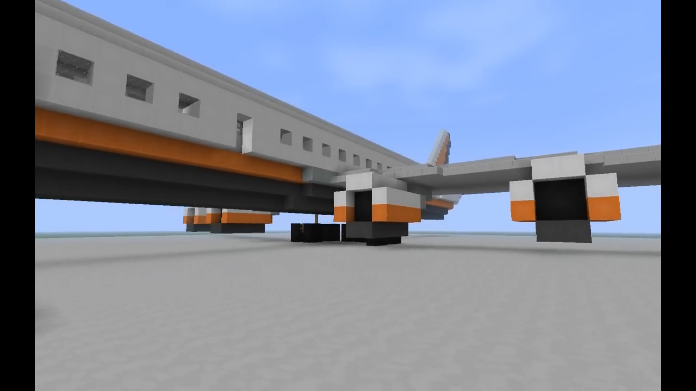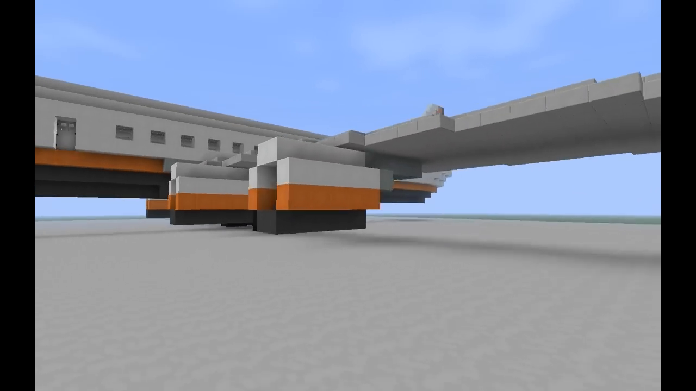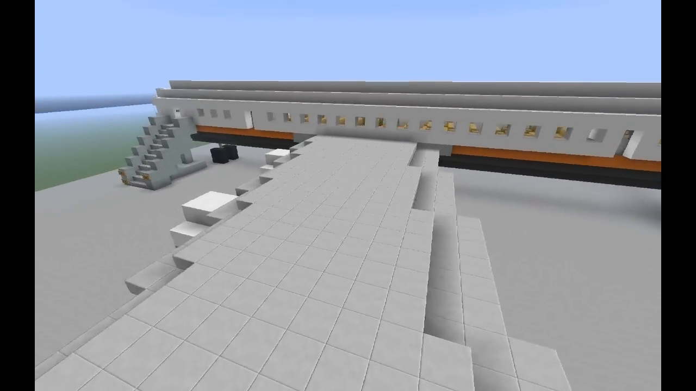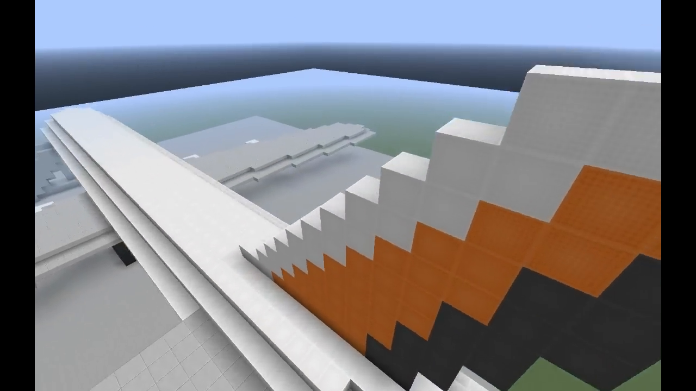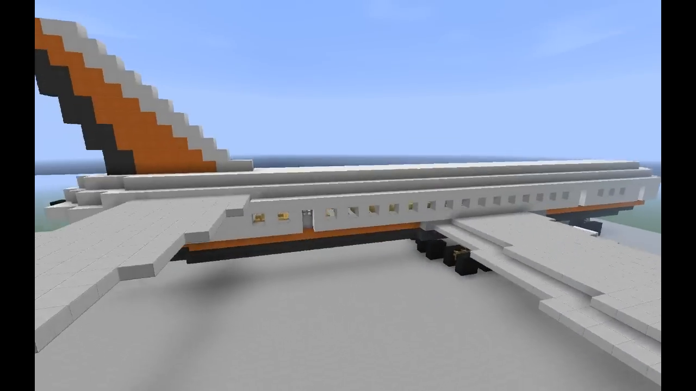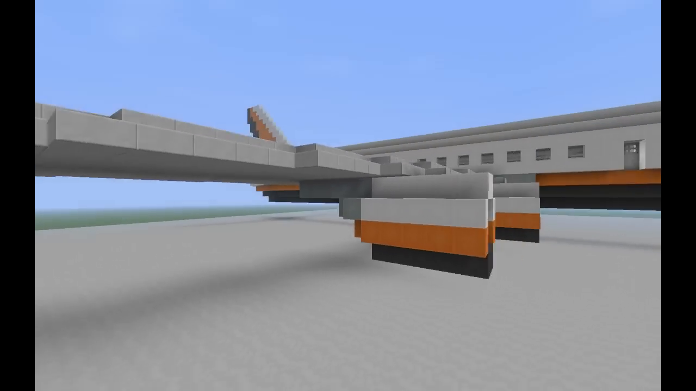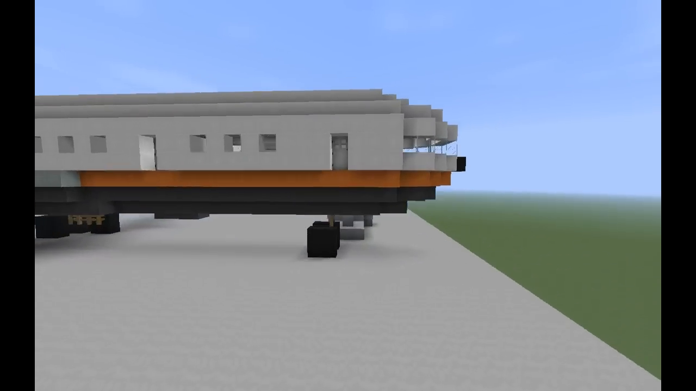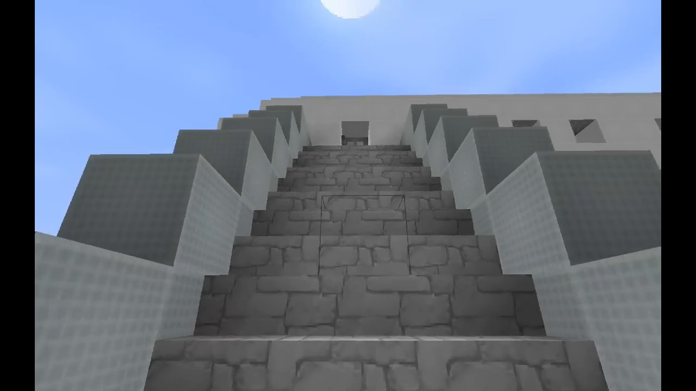So here it is. It is an Airbus A340-600 variant that I spent quite a few hours building. It's not a real airline color scheme, just a color scheme I threw onto it. I built this in a multiplayer server that I play on, and I just copied it off the map and pasted it onto here. So let's take a tour.